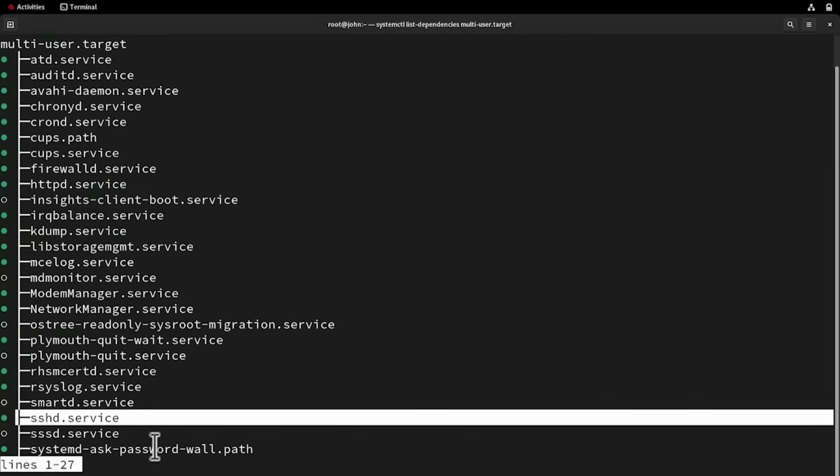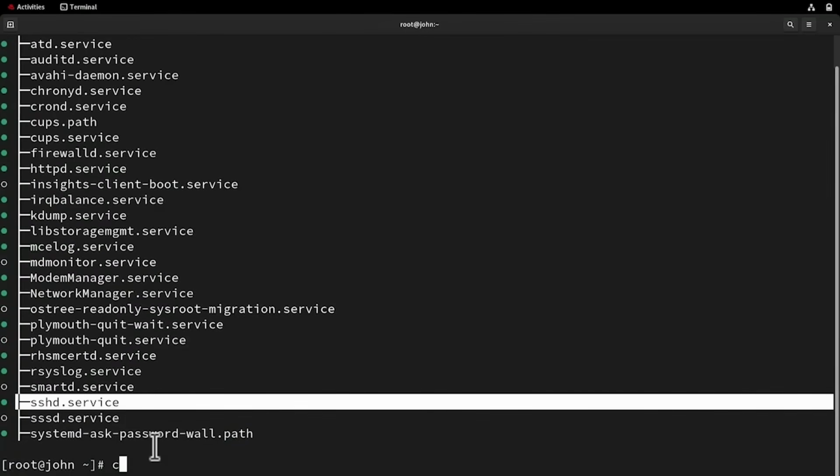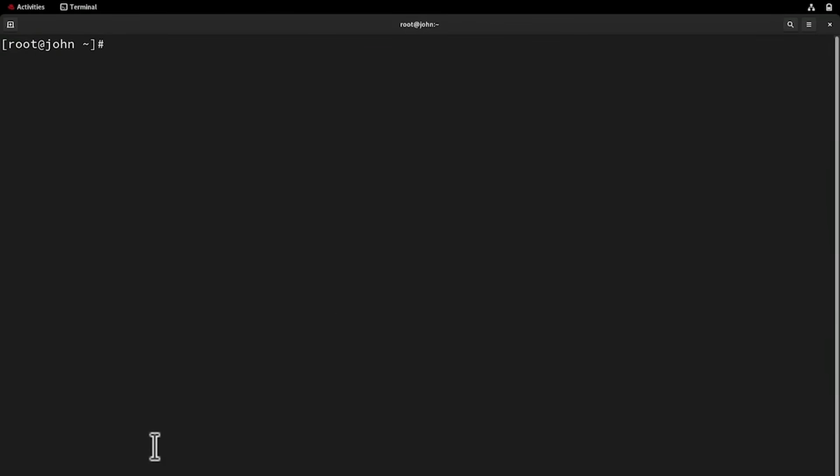To exit the view, press Ctrl-C. Let's clear the terminal for a fresh view. To view the detailed service unit file for a service like HTTPD, type the following command: systemctl cat httpd. In this command, cat is used to display the content of the HTTPD service file.